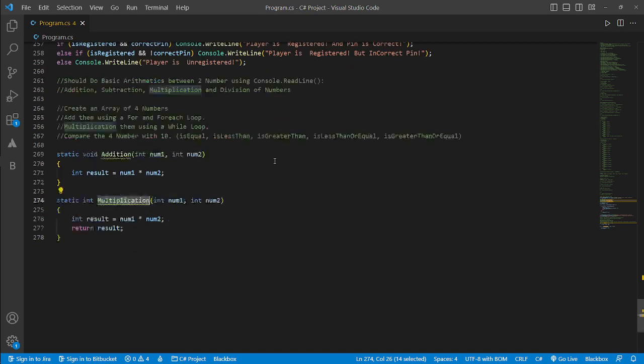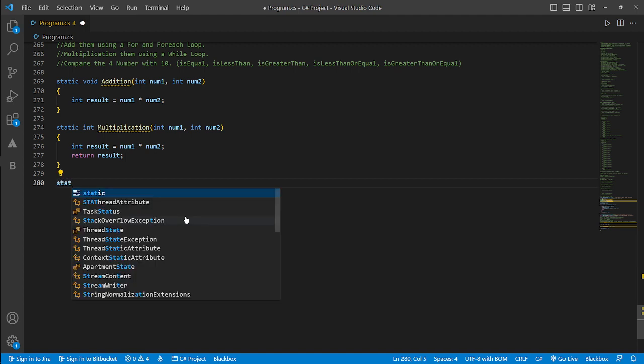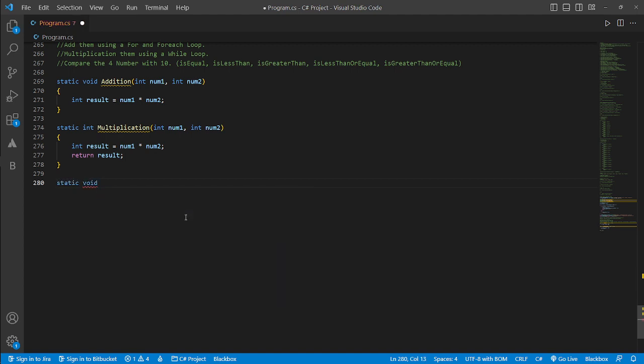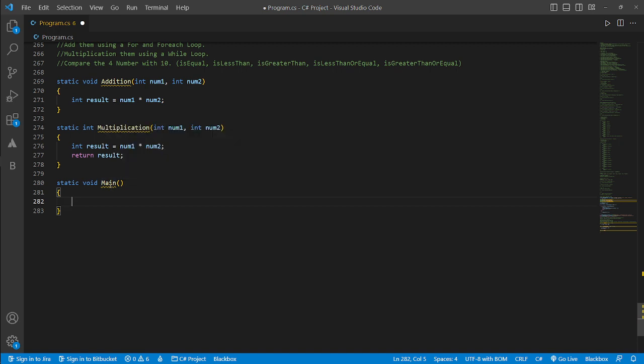Now for C# to recognize these methods, we need to create a static encapsulating method. That method in C# is called the main method. So say static void. This is how C# recognizes this method as a main method. It's declared but never used.